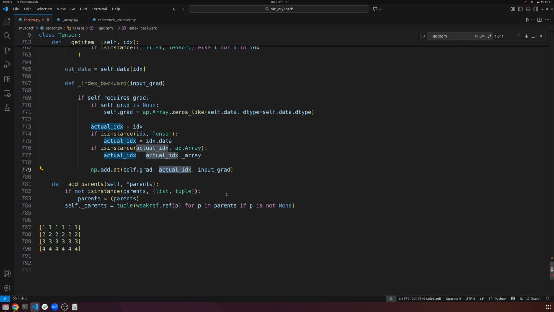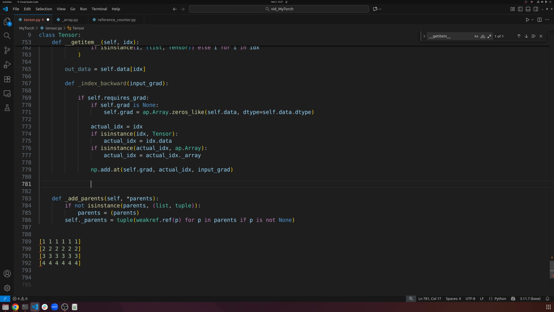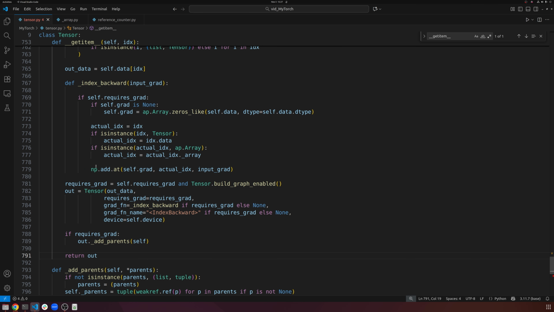That's all. Okay, good. So that's our backward pass. Nothing too crazy. Everything else after that is identical. So here we go. Index backward, right?